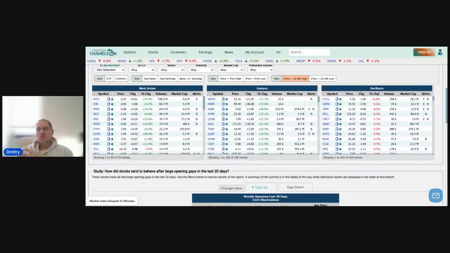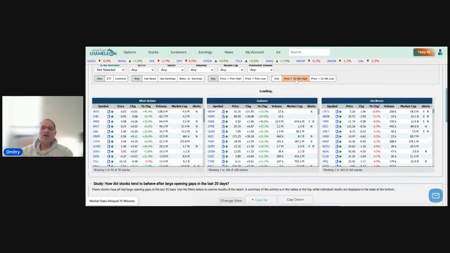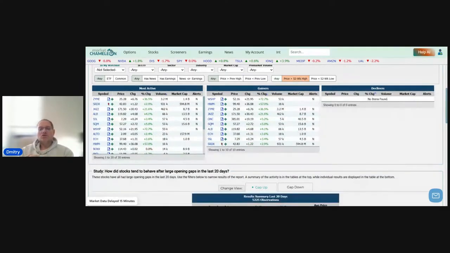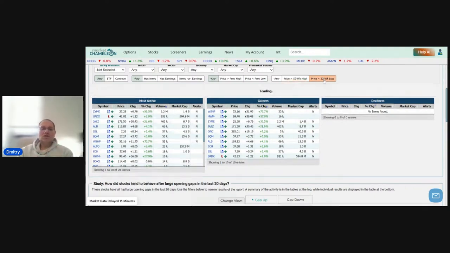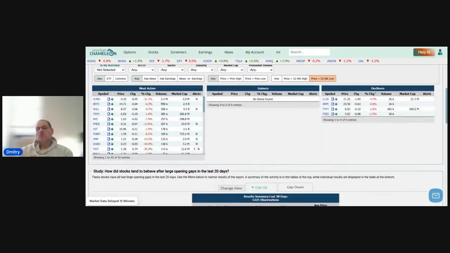So if we do 52-week high, and it traded a new 52-week high in the pre-market, then you have this short list. There's 10 of them. The opposite, if we want to take a look at something hitting a new 52-week low, click on that, and this will give us a list of stocks that hit a new 52-week low in the pre-market hours. So now we have that short list over here.